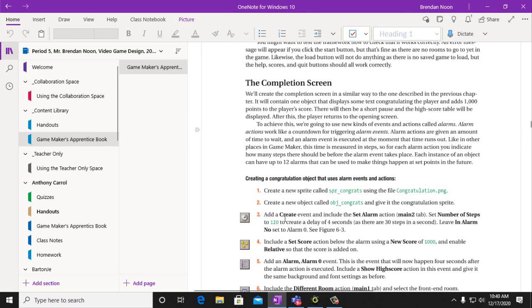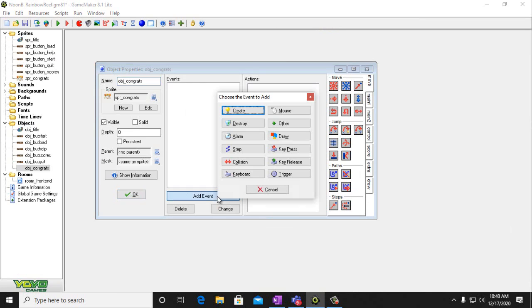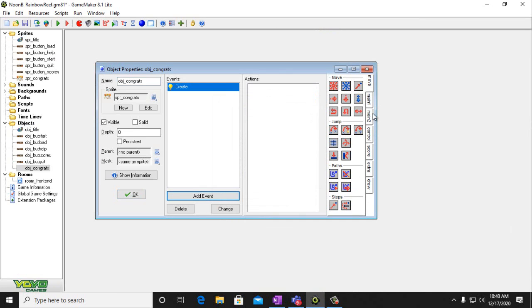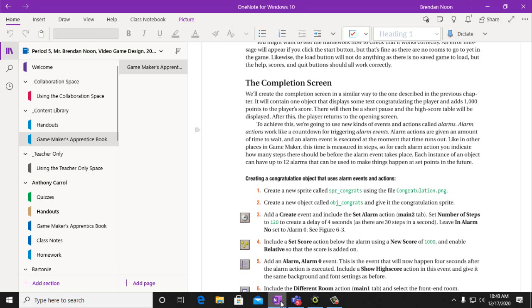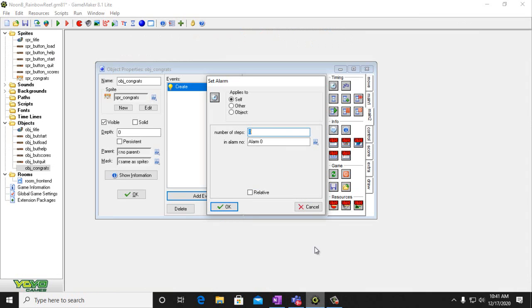I want to add a create event and include the set alarm action from main 2. So events, create event, main 2. We want the set alarm. Set number of steps to 120. Alarm 0. So 120.